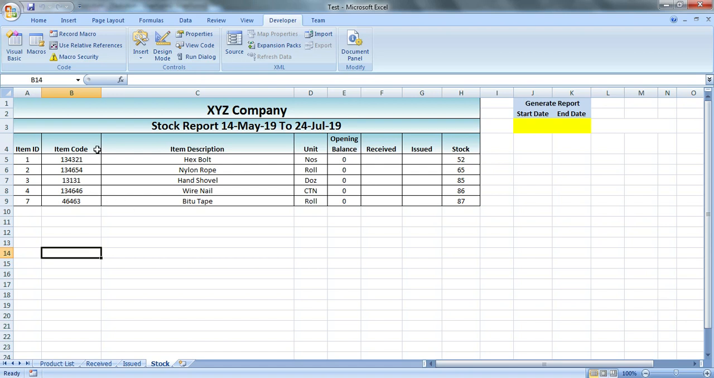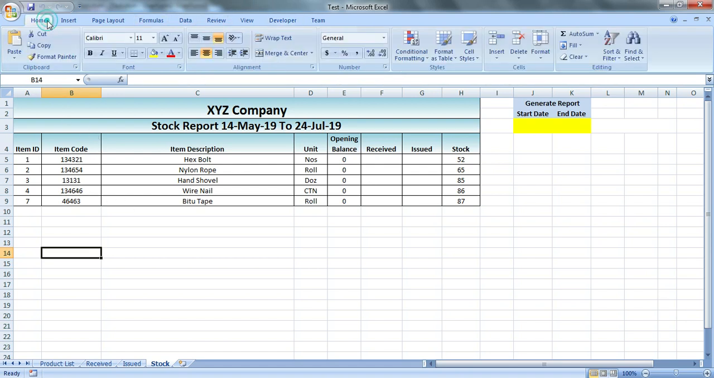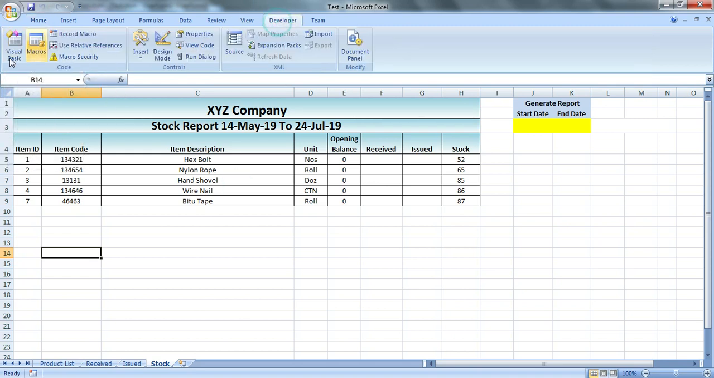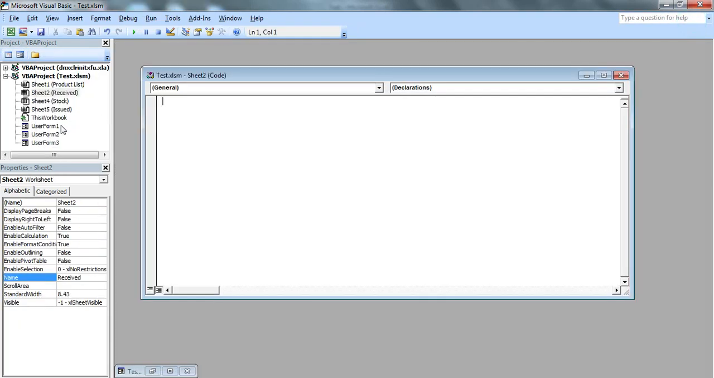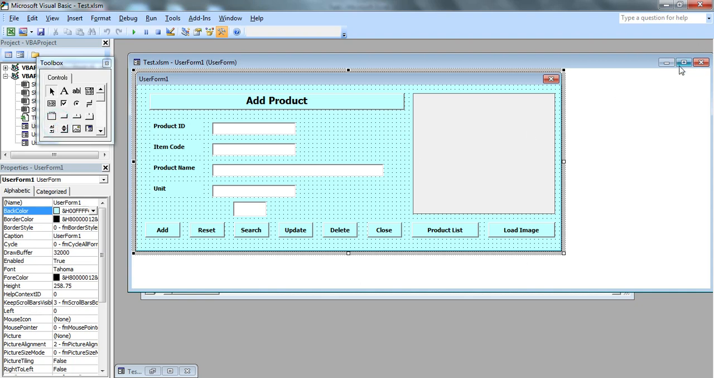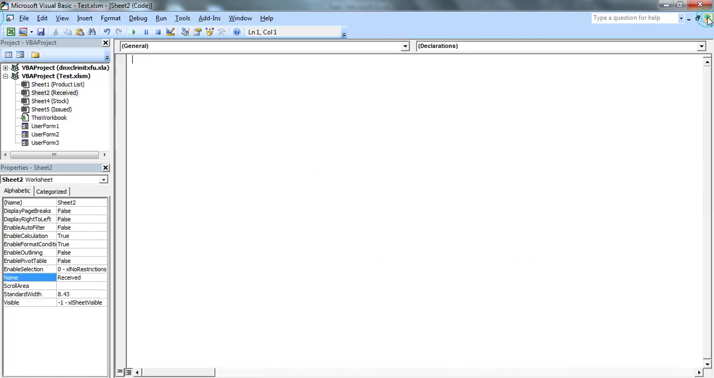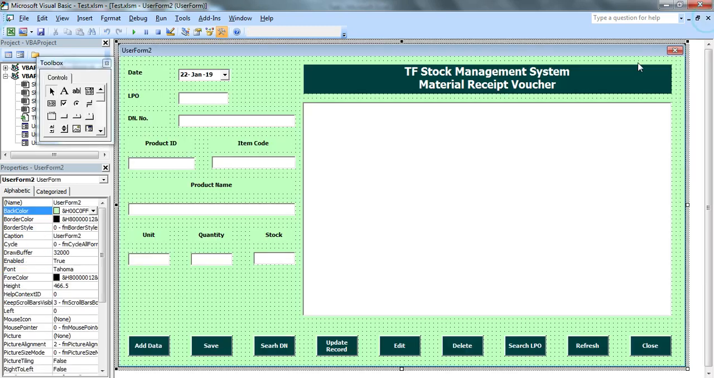In our last three videos we have learned how to add products from the user form to the Excel sheet, and for that we have created this user form 1. This was the user form which we have created. Now in this video we will learn, because there are many features in this user form, we will not be able to complete all the features, but some button coding and some features we will try to finish in this video.